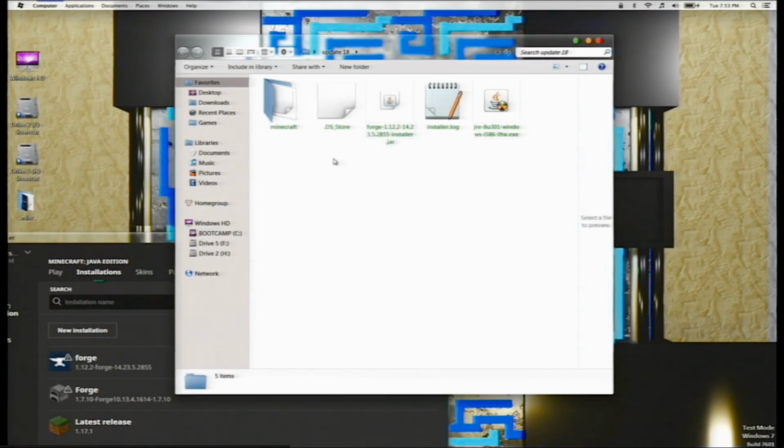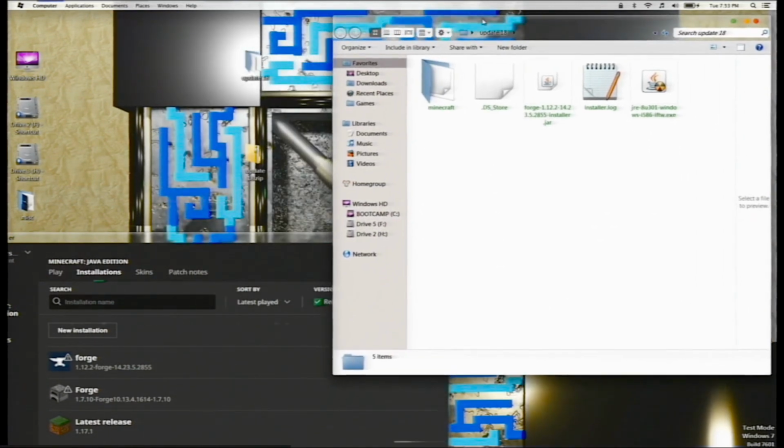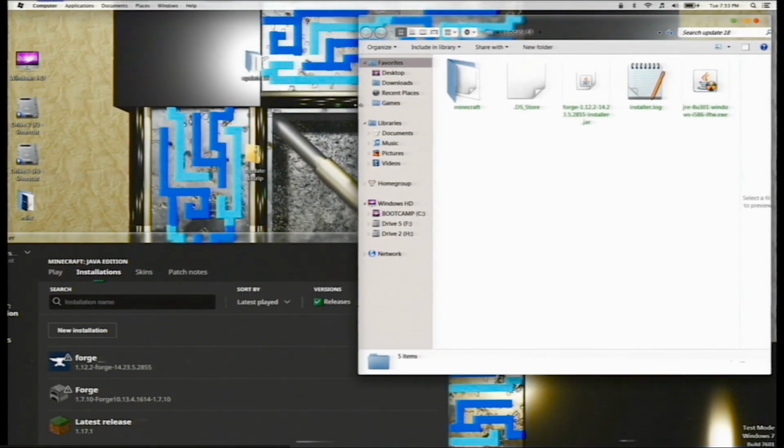Mods installation. If you have already installed Java and Forge, this is where we get to the mods installation process.